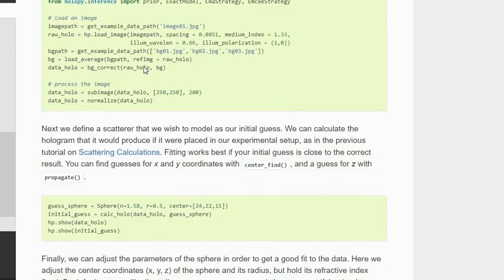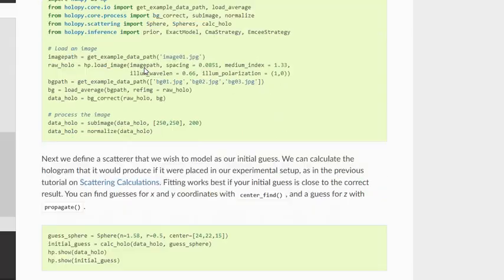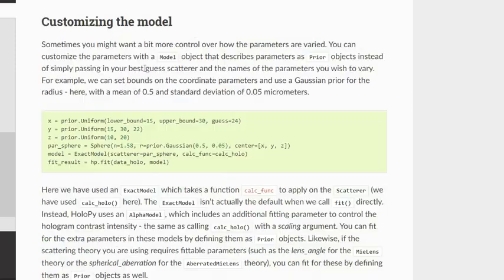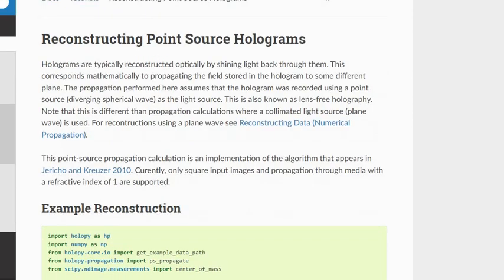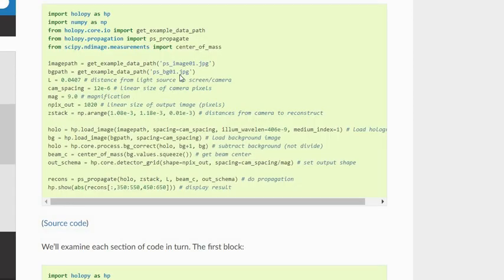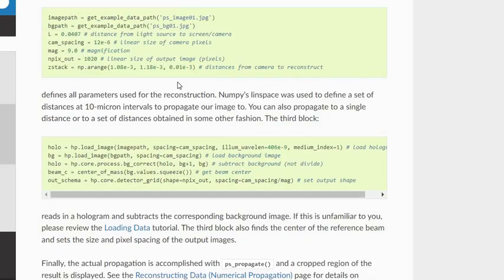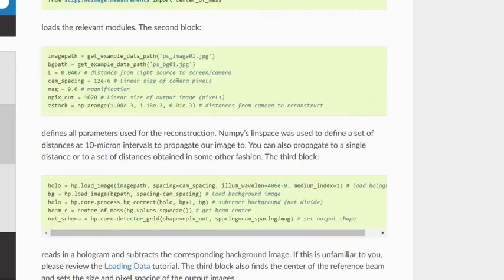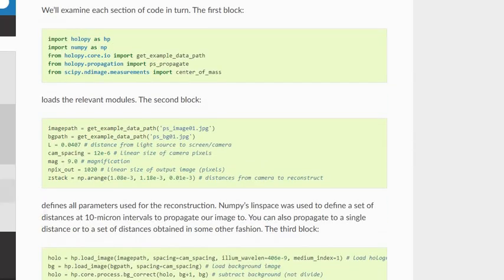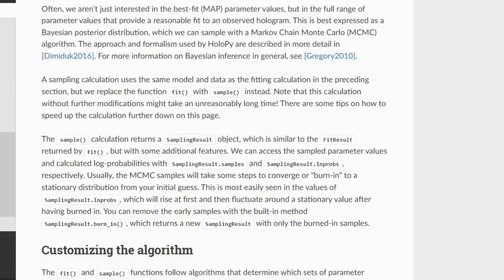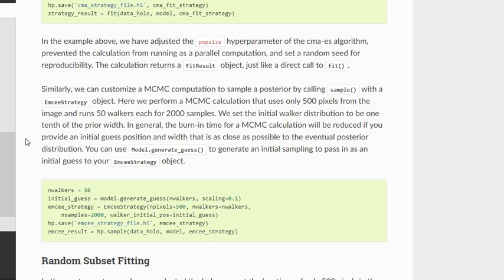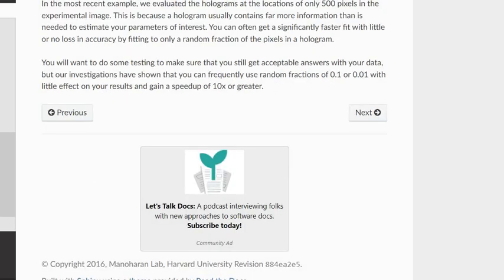We can see this is the holopy website, which is a library, so that is why they are using it. We can reconstruct the image, for example the reconstruction of an image. We can also magnify the image, and we can also fit the models to the data by using base parameters, and we can also reconstruct it.